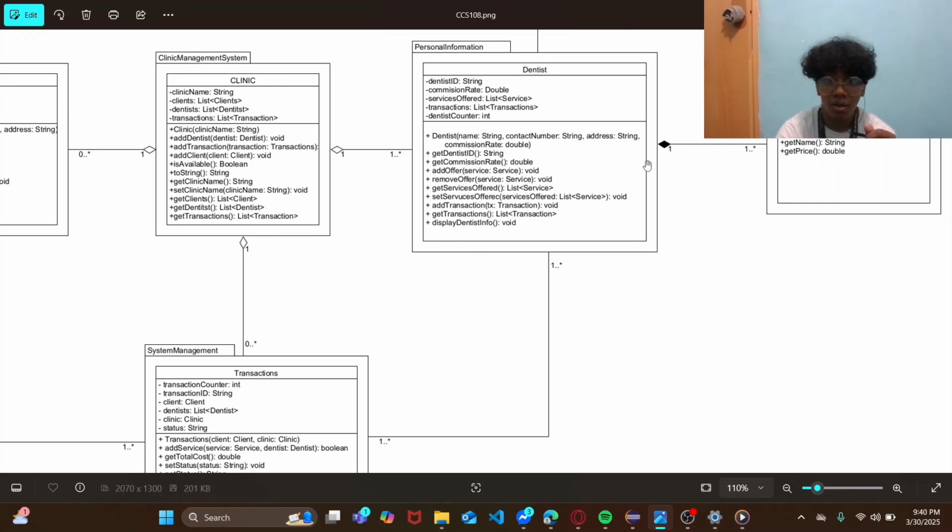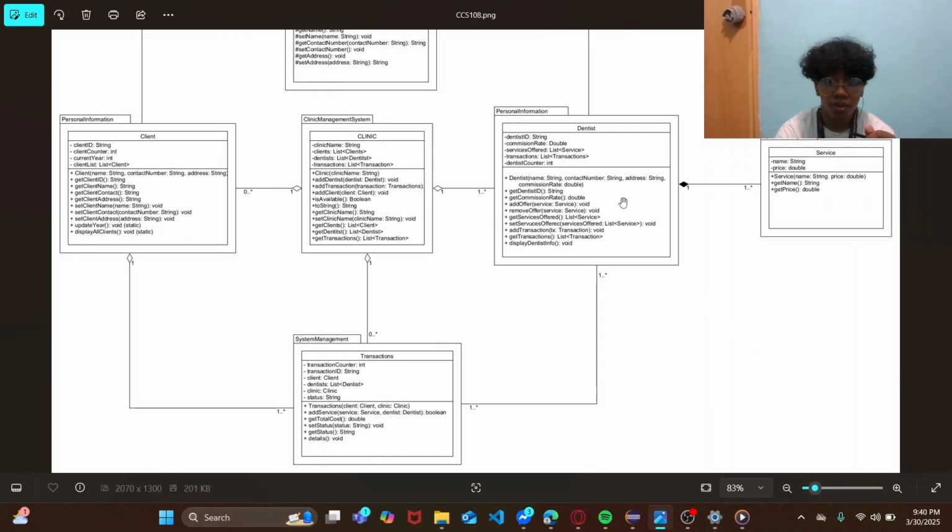Additionally, a dentist can only perform services that are included in their list of available services. If a service is not part of their offerings, they will not be able to perform it. And now, that's all for the UML diagram. Let's proceed to the main execution of the program.